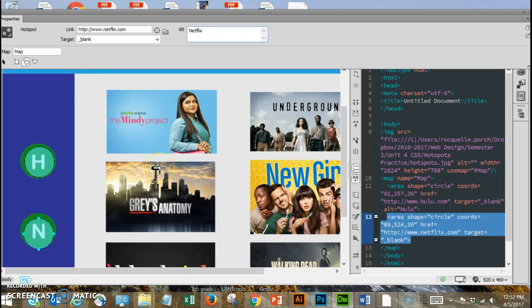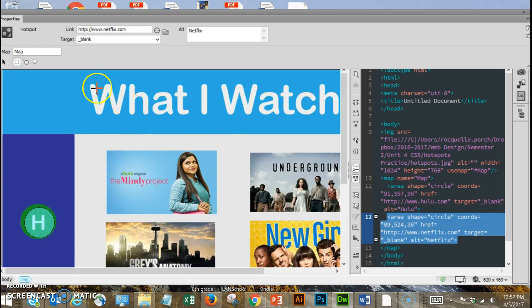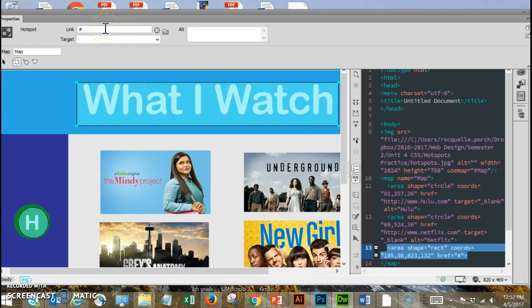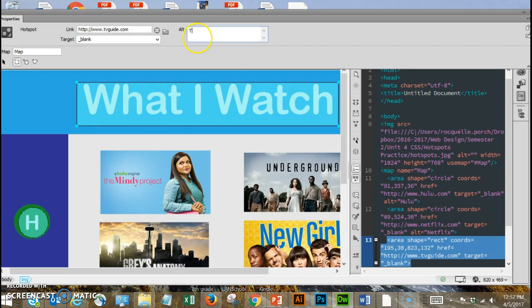So the rest of my images are actually rectangles. I'm going to go ahead and go to the rectangle shape here. I'm going to select my header, which just says what I watch, and link to TV Guide. And then I'll just continue to do this for my other images.